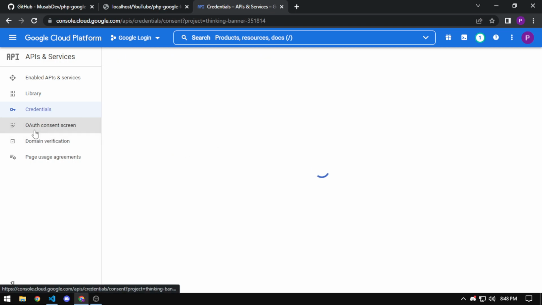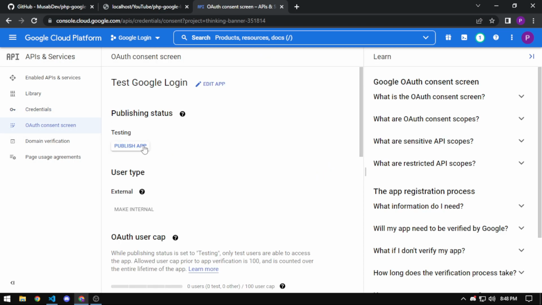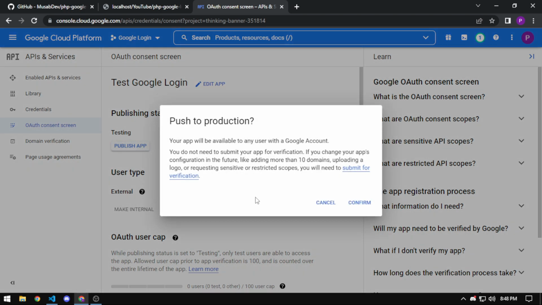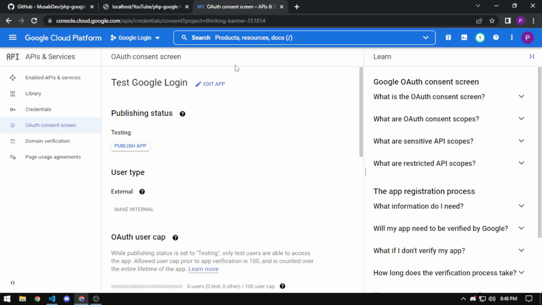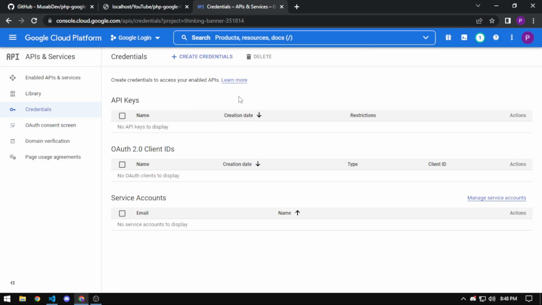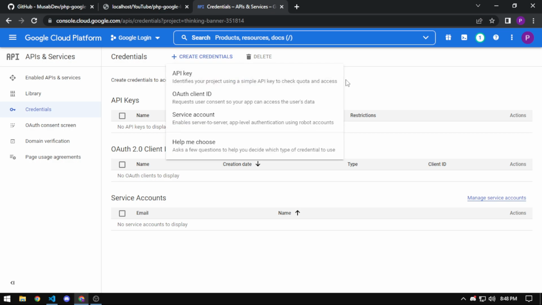Okay, actually if you go here and click publish, this is going to be for production. So for us, we're not going to production, we're just testing. If you are deploying it as production, you can publish this app. And now click credentials and click create credentials, and now select OAuth client ID from here.